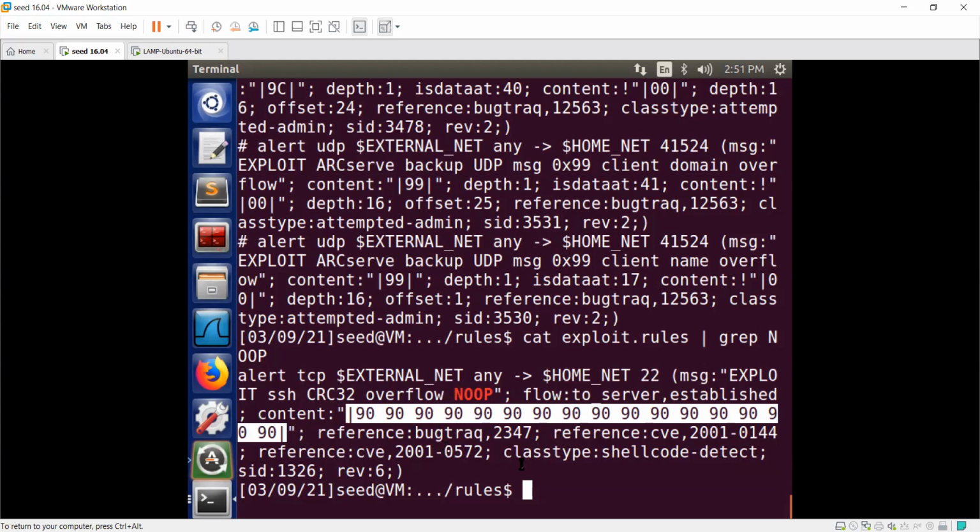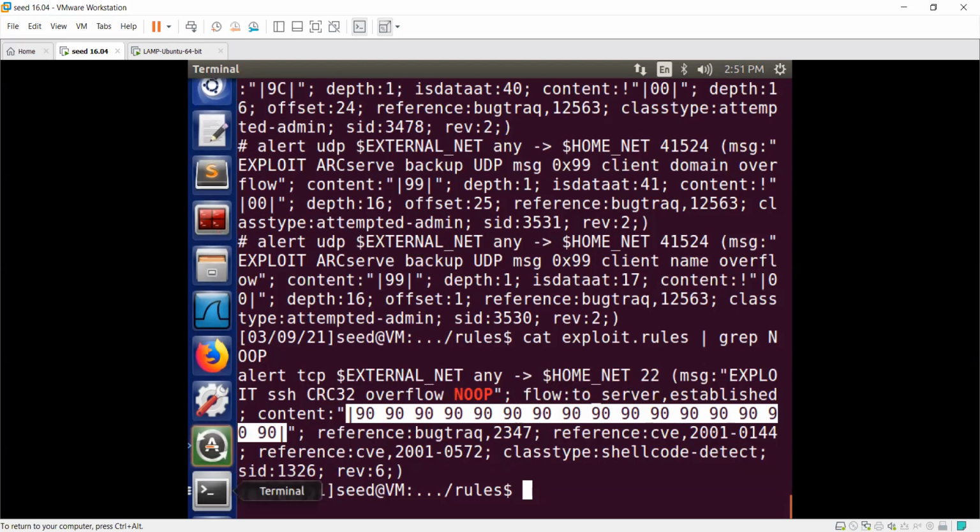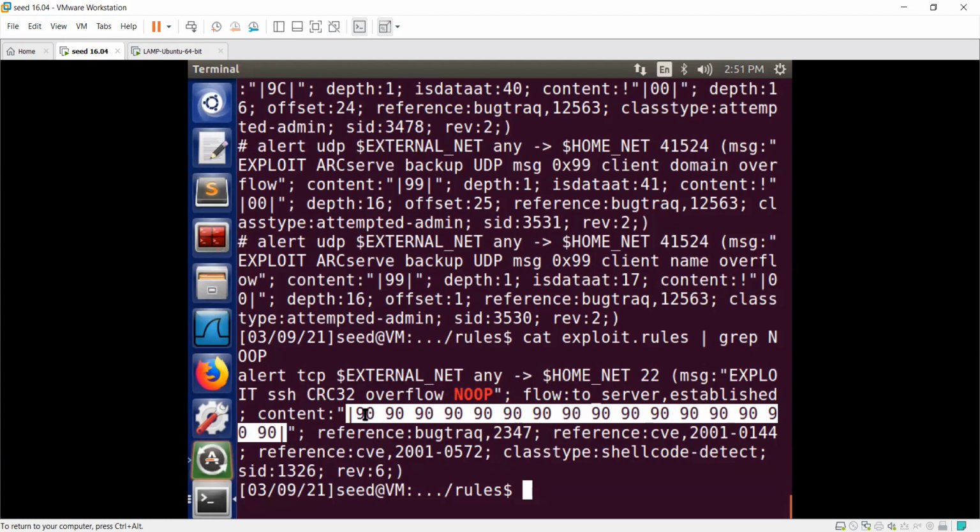So if you think about it, this is the one that we can try to craft, and this is from the exploits file. If you guys are having trouble, let's try to do this one. I have snort running. How many no-ops? First of all, there's 1, 2, 3. I think it's 15. Okay, so let's go with that.